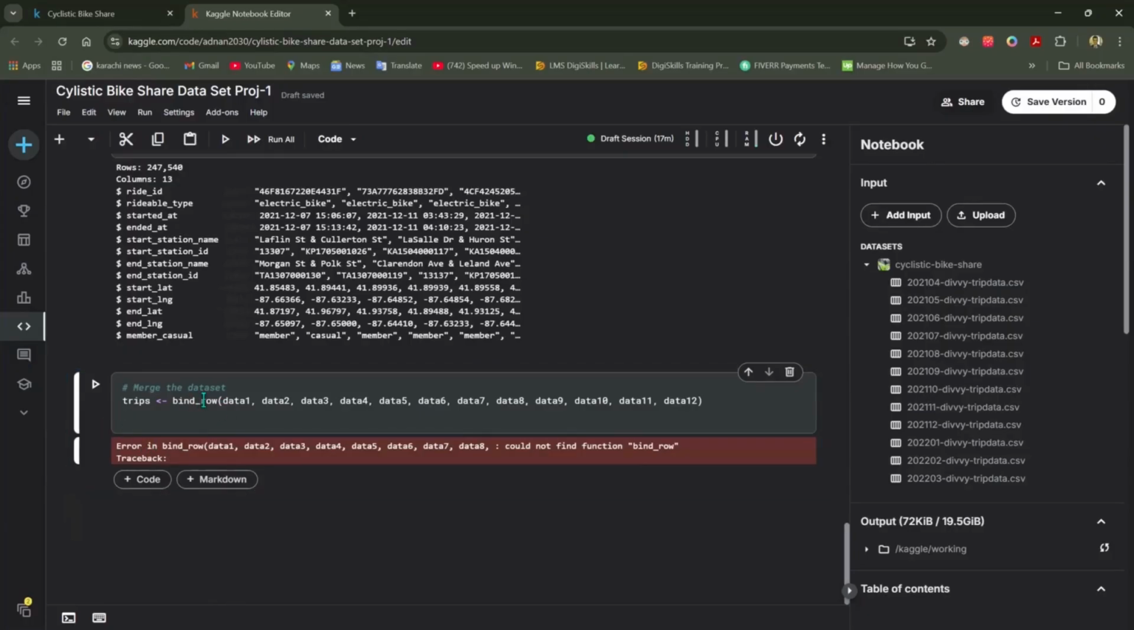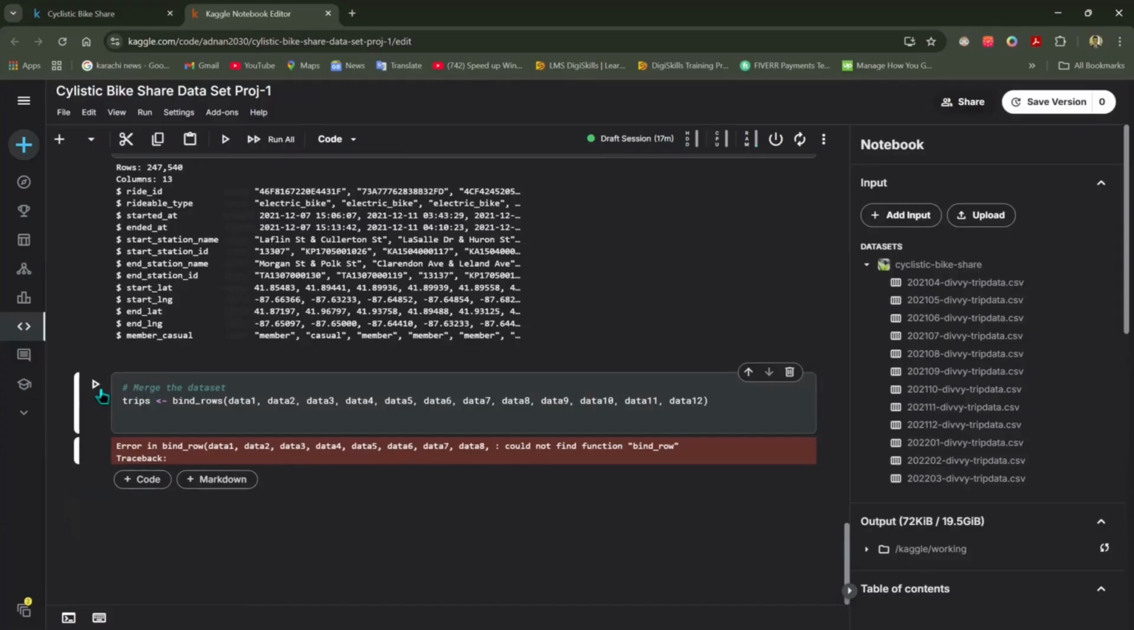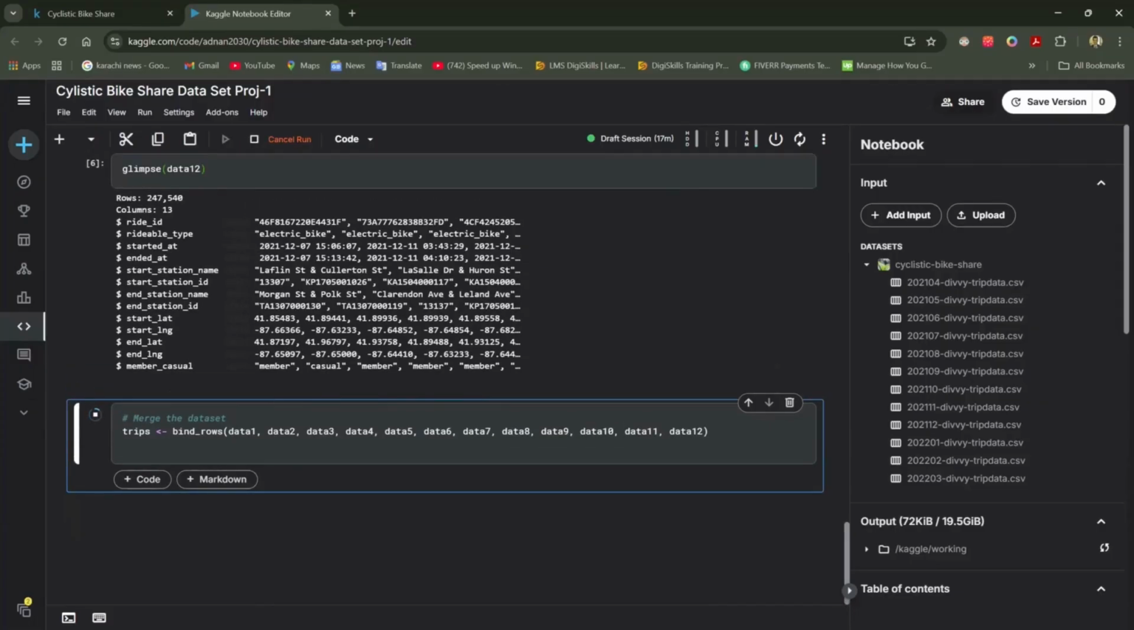Oh, I think I have made a stupid mistake here. I forgot to add rows because there is more than one rows. So that is why it is giving the error. Now we are going to execute it again. Now it is working. So if it is not giving any error, that means all of the datasets have been merged up. So now we are going to check the missing values.